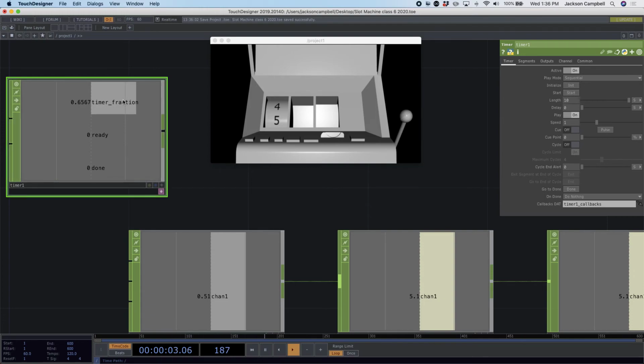It has one channel called timer fraction, which is basically the percentage of time that the timer is counting. So if it's at 0.5, this fraction, that means it's halfway through its timer. How far halfway through its timer is depends on the length of the timer, which is another parameter here called length. By default, that's 10 seconds. So 0.5 would be 5 seconds, 0.6 would be 6 seconds, and so on, right?